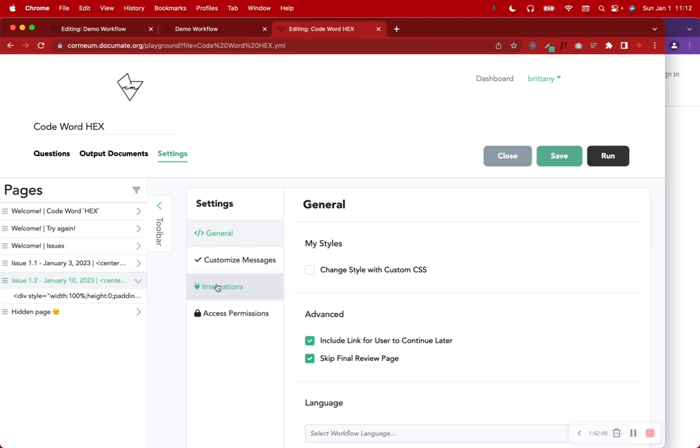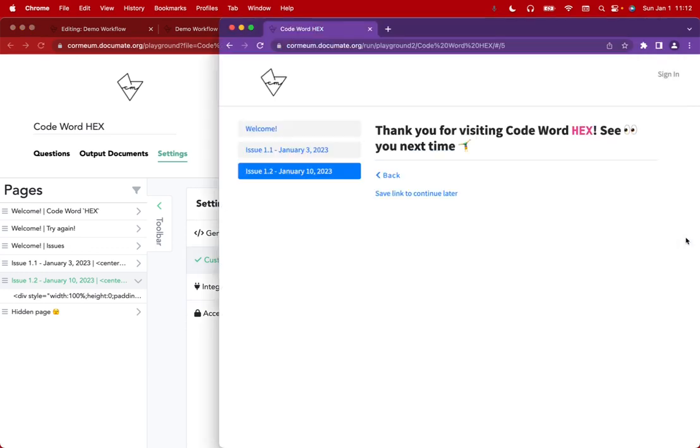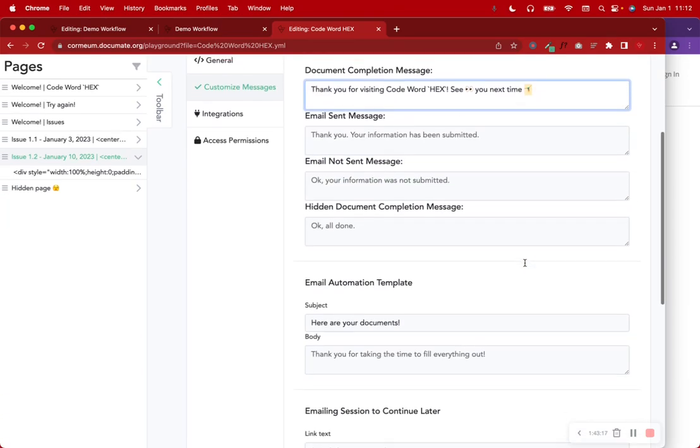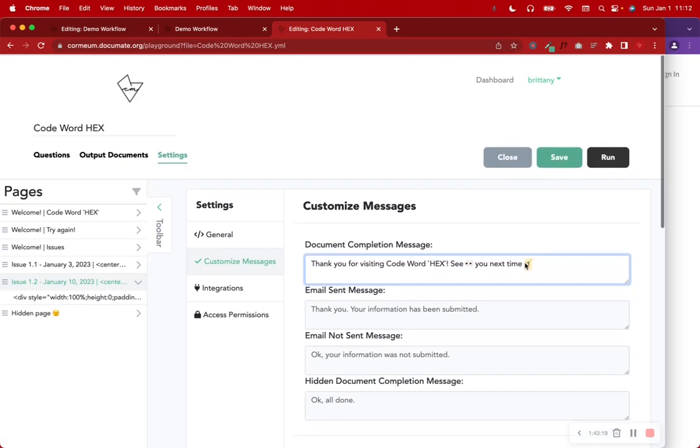But this is just to say that you can customize the last message that the person sees. So if they say thank you for visiting, in this case, normally when you're building this, it will say here are your documents. You can change that by going to the settings tab on the top, going to customize messages, and then you can put that here. I just said thank you for visiting code word hex. There's those backticks again. And I put an emoji. See you next time. And I just love this little cartwheel guy. So cute.